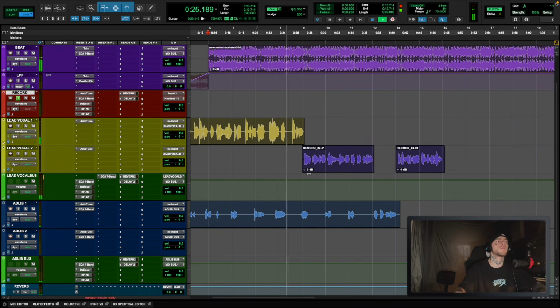Whoa. No pop filter. I am recording the next bar. On Pro Tools, yeah. On Pro Tools, yeah.